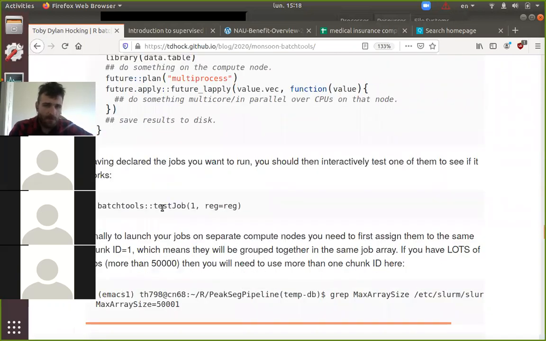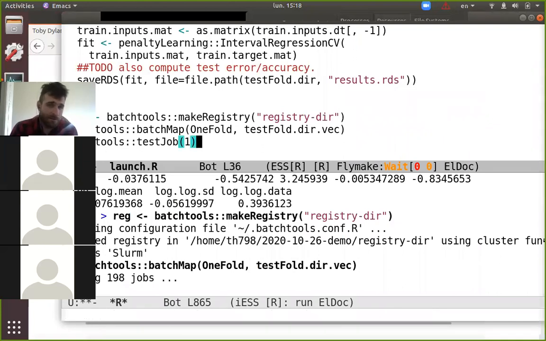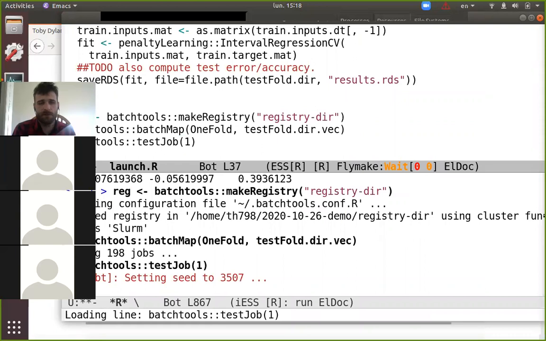After we have declared the jobs, the next thing that we probably want to do is this testJob thing. testJob is going to run a job, but not on the cluster, just right here, to see what happens. This is a good reality check to see if your code is actually running without errors. If it stops with an error, that will tell you, hey, I should go back and fix this oneFold function. Maybe it's not working like I thought it was going to work.